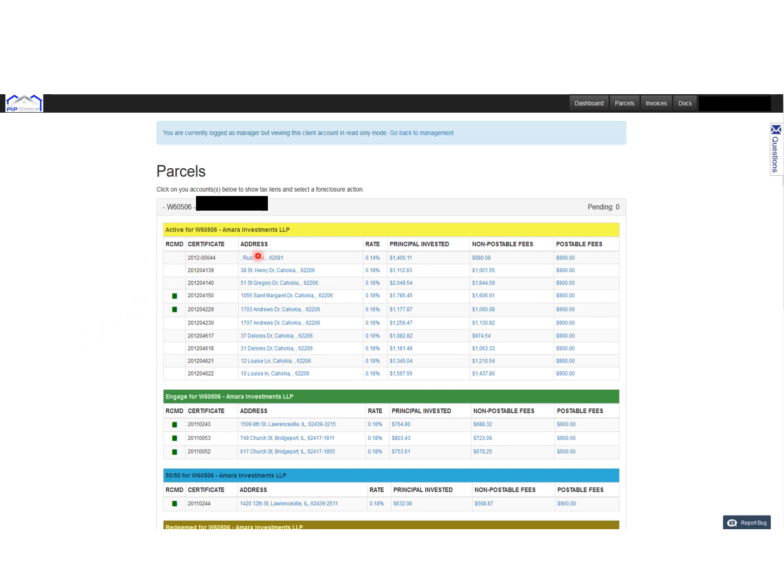So as you can see here, you have your certificate number, your initial principal invested, the rate at which you purchased it for, the non-postable fees that will be required for foreclosure, and then obviously the postable fees. So on this page, you have a good snapshot of essentially everything that's in your account. You're going to have everything that we are suggesting for foreclosure.